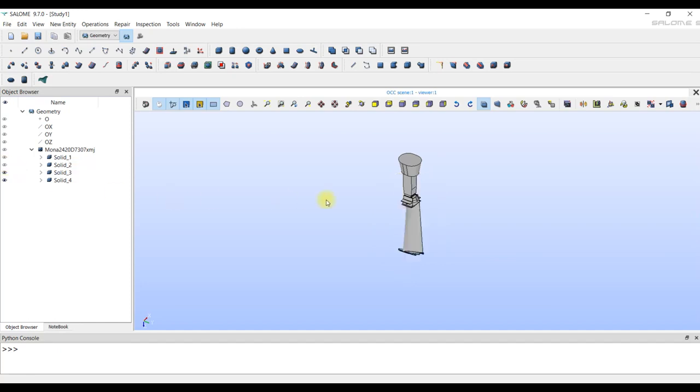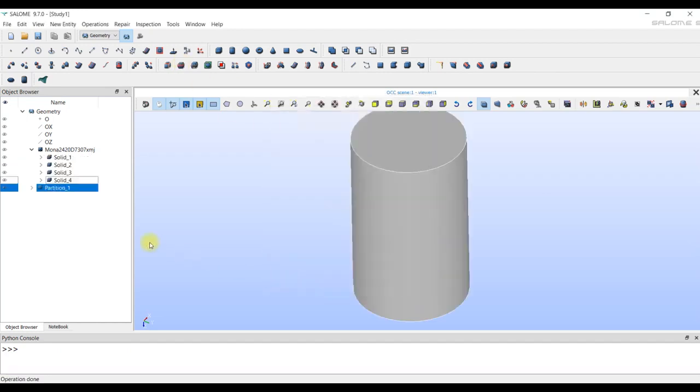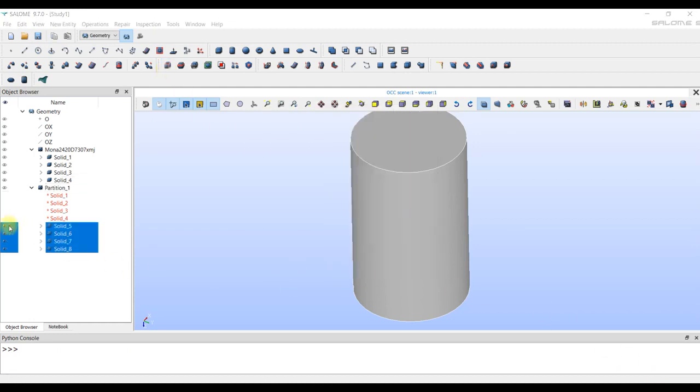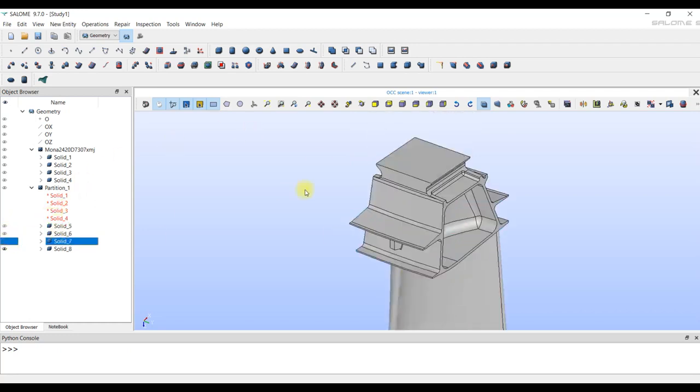Let's do the partition manually. For this, we select the objects that we want to divide. Select all four objects. We go to the Operations tab and click Partition. We don't change anything and click Apply and Close. A new object named Partition 1 appears, which we now need to explode into subshapes of type Solid. Now, for example, we have a single coincident face between the casing bowl and casing.